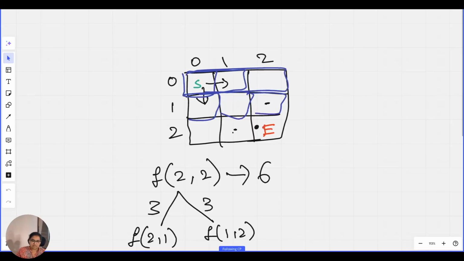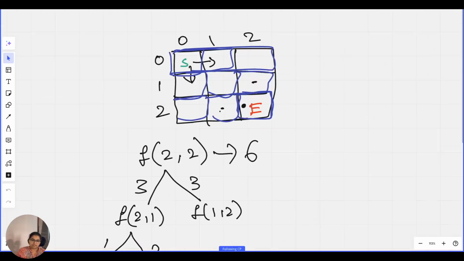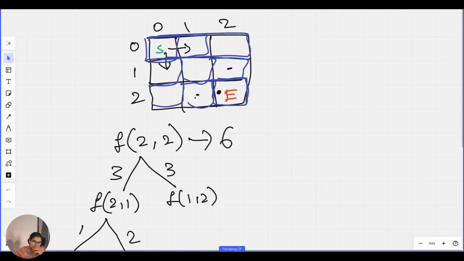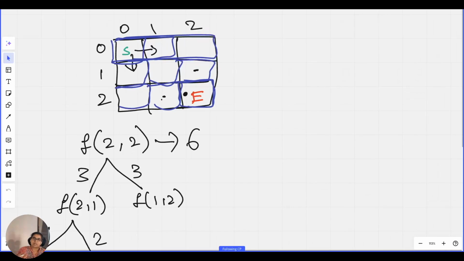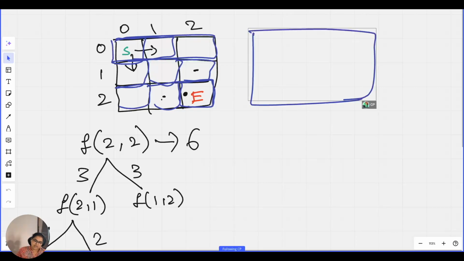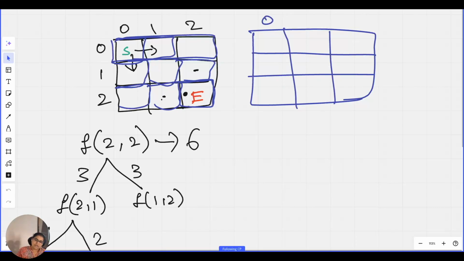For every cell, we will keep computing until we reach the end. Okay. So instead of recursion, we can do the same in a dynamic programming way using the tabular approach. Let's say this is a DP array. Let's say we have a DP array of same size. At every point, we will add the number of ways in which we can reach there.